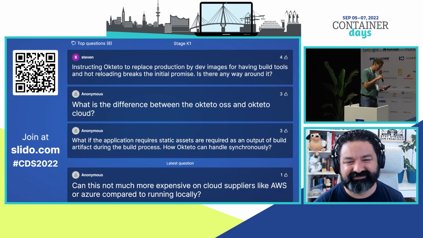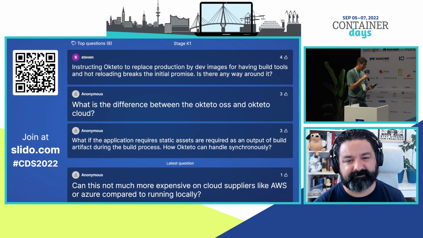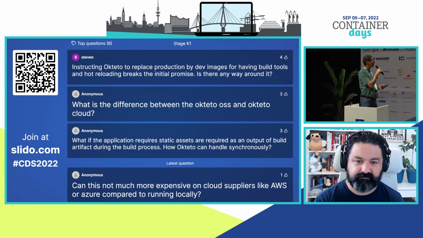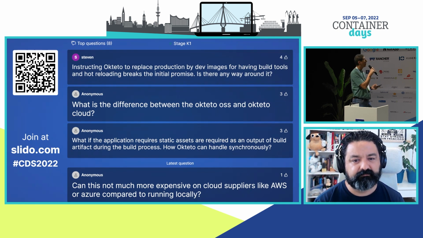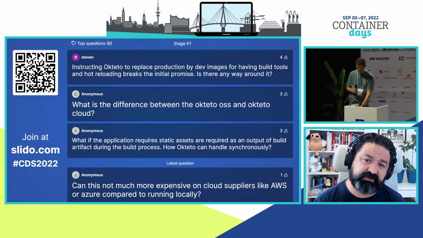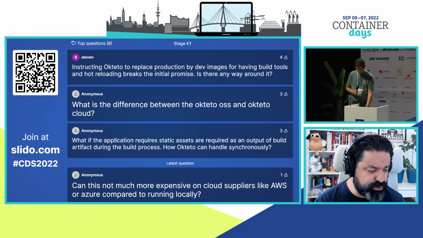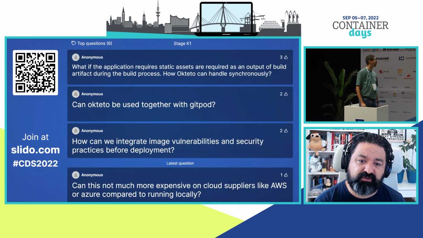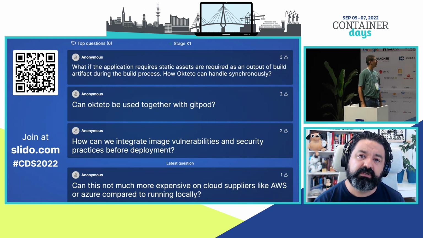Okay, and the very last one. Instructing Octeto to replace production with dev images for having build tools and hot reloading breaks the initial promise. Is there any way around it? Yes, there is a way around it. The image replacement part of Octeto is completely optional. Some of our users, especially in the Java world, will simply synchronize their .class or their .jar files instead of doing a full image replacement to get closer to production.